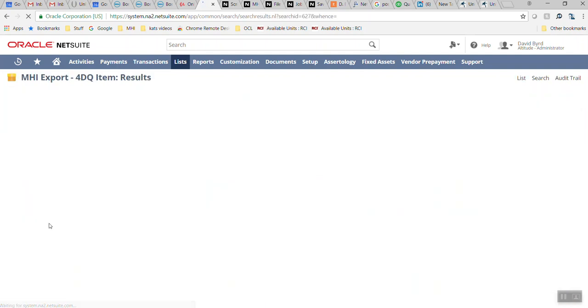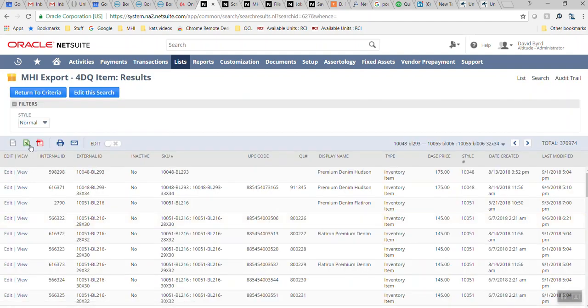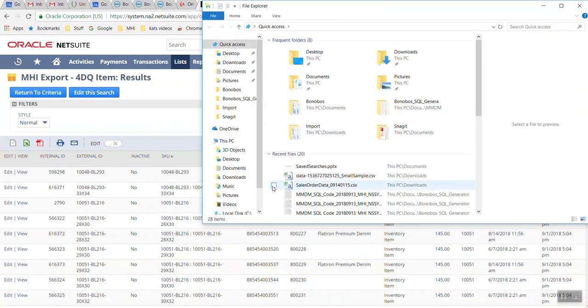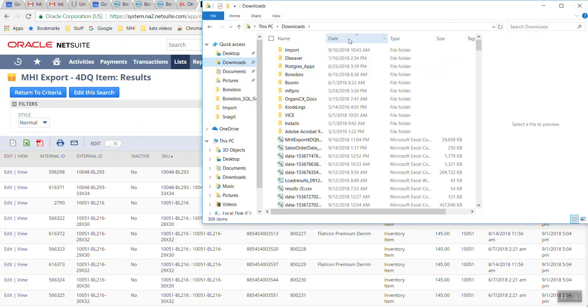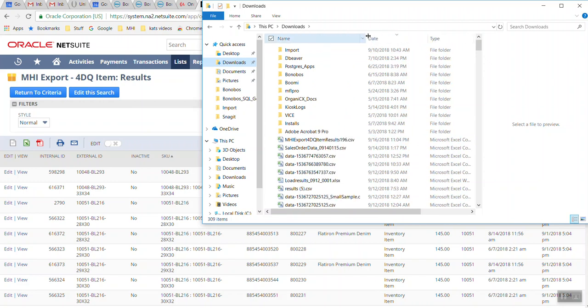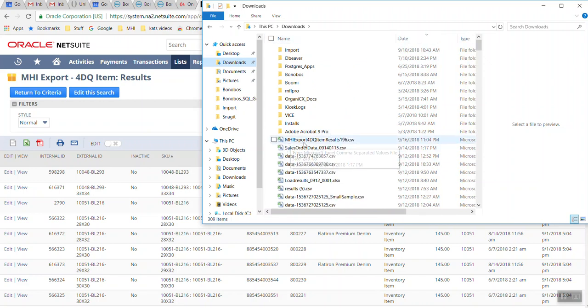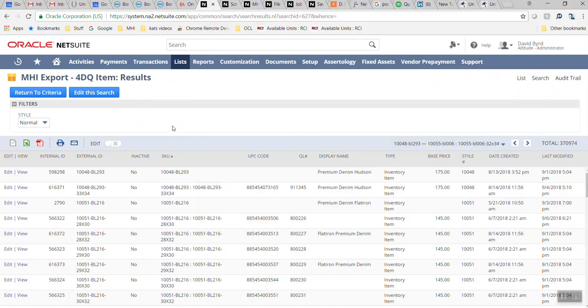If you hit this button here, it'll take about a minute, and then a little download file will pop up here, and it'll start downloading the files for you. I actually did one a little earlier. And if we go to downloads, sort by date, you can see this MHI export 4DQ item results right here. So that's what I did earlier tonight.